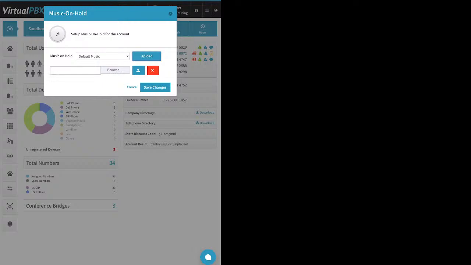You can click on the upload button here, then click on browse to find the file on your computer, again, .wav, .mp3. Click the up arrow icon, and then click Save Changes. You also have to pull down here, so you can choose anything that you've already uploaded. And in this box here, you can type in what you want to call it on your system.